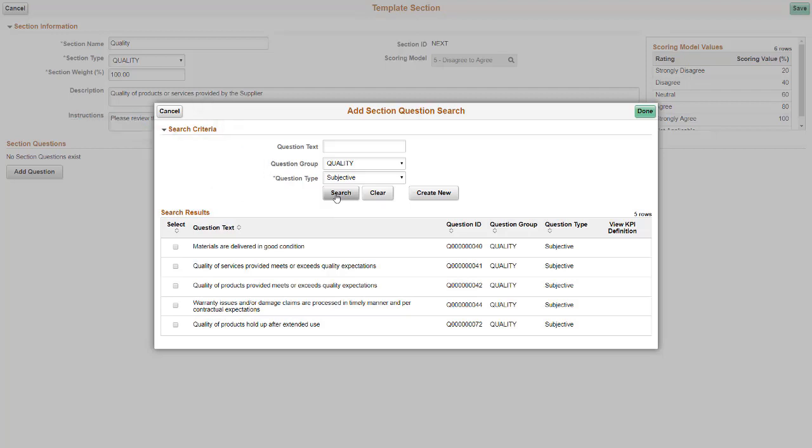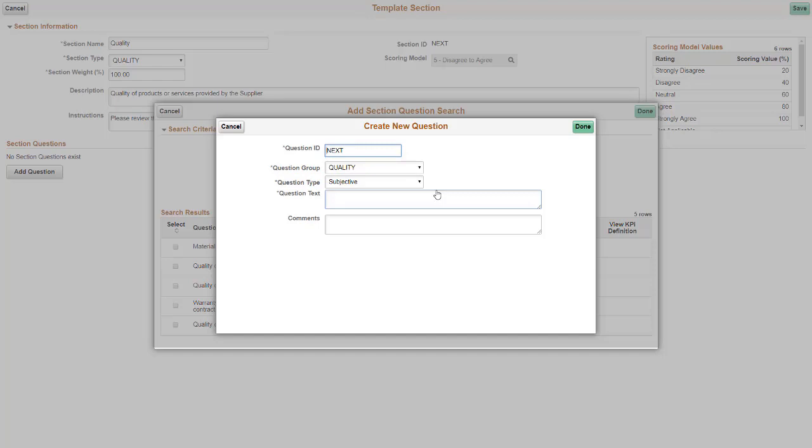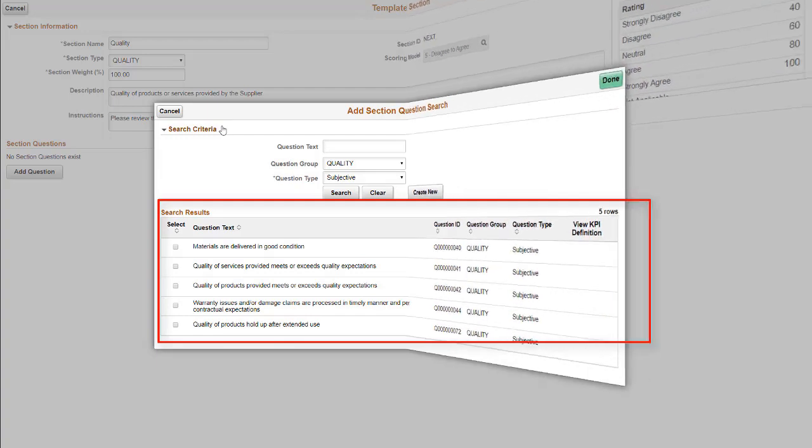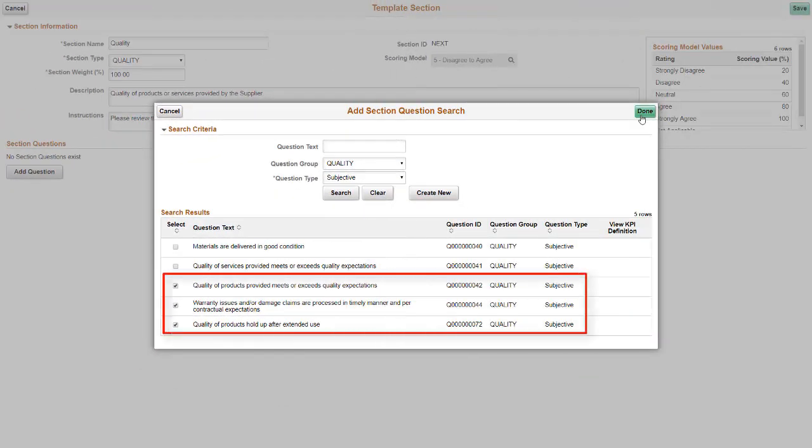If the Standards Committee requests a new question, you can add a new question directly from this page without having to exit the component. Use the Create New button. New questions added directly from this page are automatically saved to the master question library and assigned a status of available. If the questions are predefined, select them from the search results section.